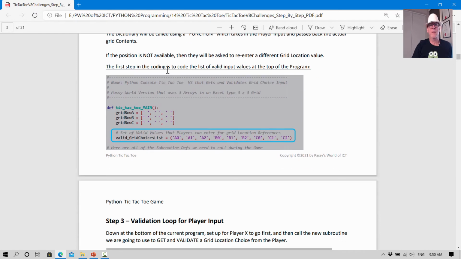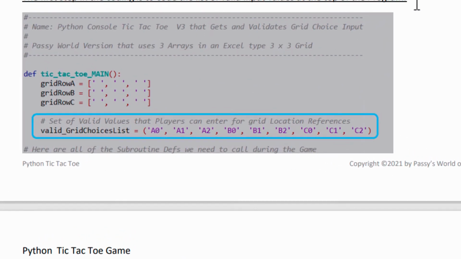All right, so the first step is to code the list of valid input values at the top of the program. So see where we had the def tic-tac-toe main at the top and we defined our array, our storage array.